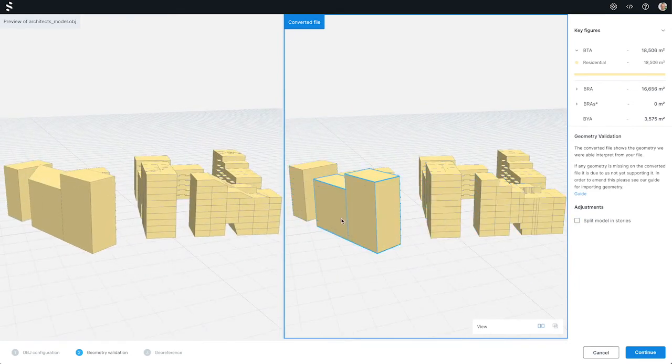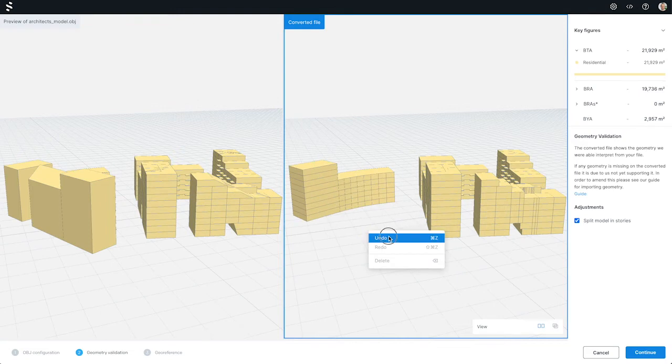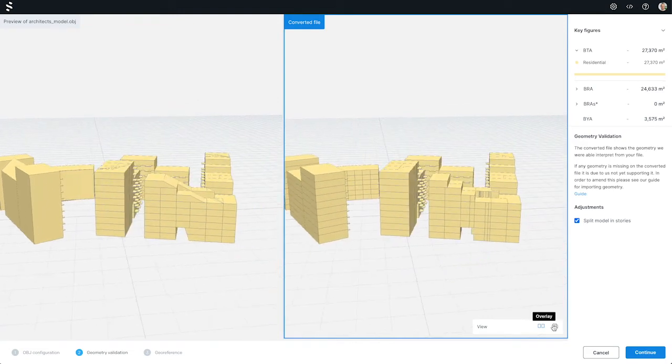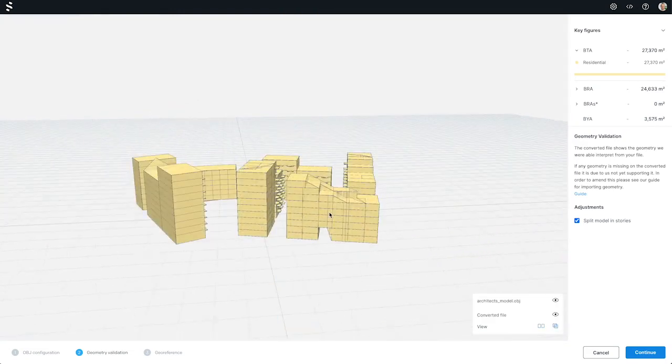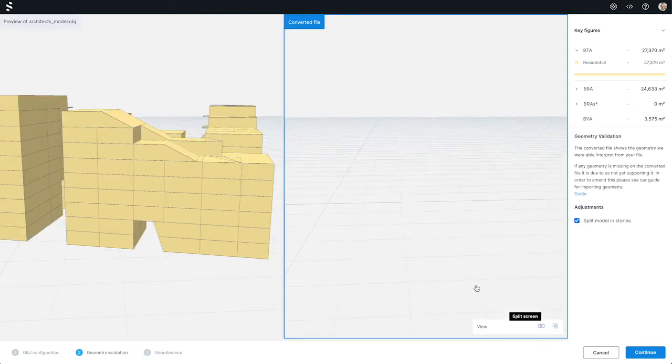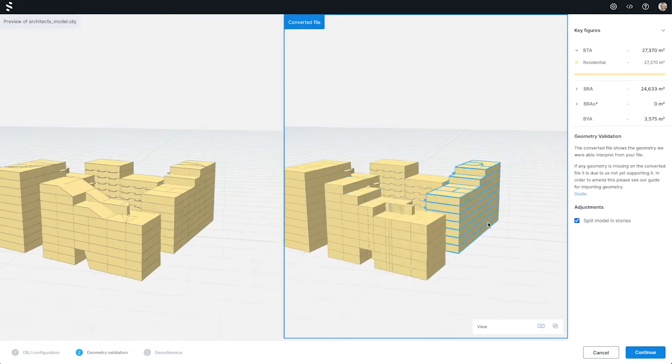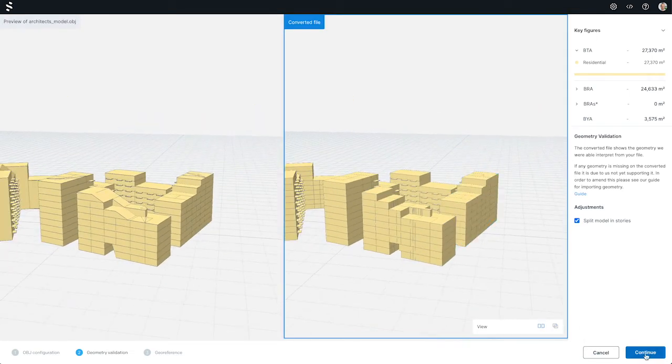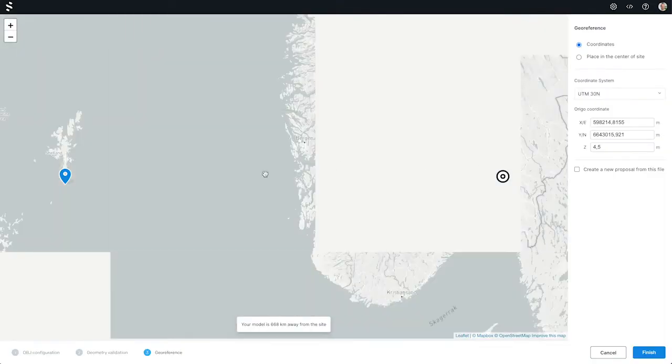While you're in this step, you can choose if you want to split the model into floors or discard certain buildings from being imported. You can do this by selecting the buildings and pressing Delete. The View Mode toggle that can be found in the lower right corner can help you to find issues or differences in your model. This will put one model on top of the other, and then you can see any differences that might appear. The next and final step is to georeference your model.